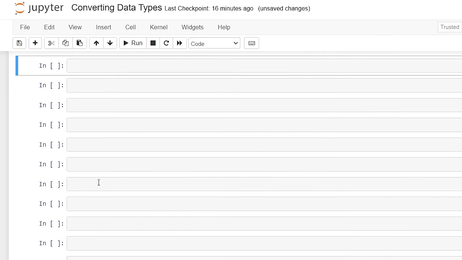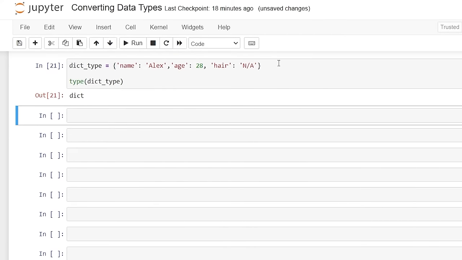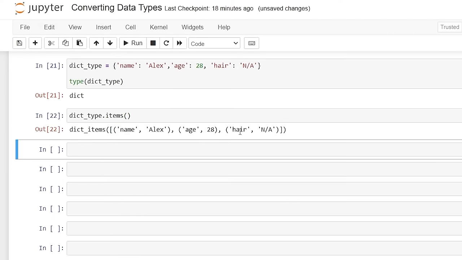Now let's go down here and take a look at dictionaries. Now let's say we have a dictionary called dictionary_type. And we'll do a curly bracket and we'll say name and we'll do a colon and we'll say Alex. Then we'll do age and a colon and we'll say 28. And then we'll do hair, colon, and so really quickly, let's take that dictionary_type and just confirm that it is a dictionary, and it is. And now what we're going to do is take a look at all of the items within that dictionary. So we're going to do dictionary_type.items(), and this is going to show us all the items within it.